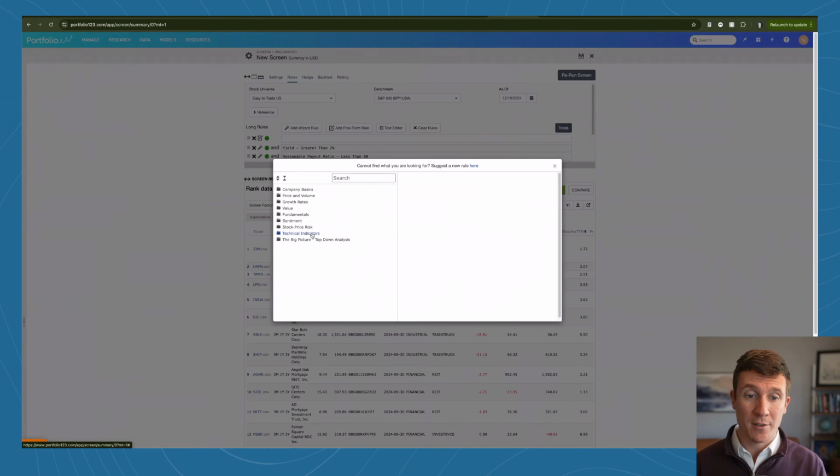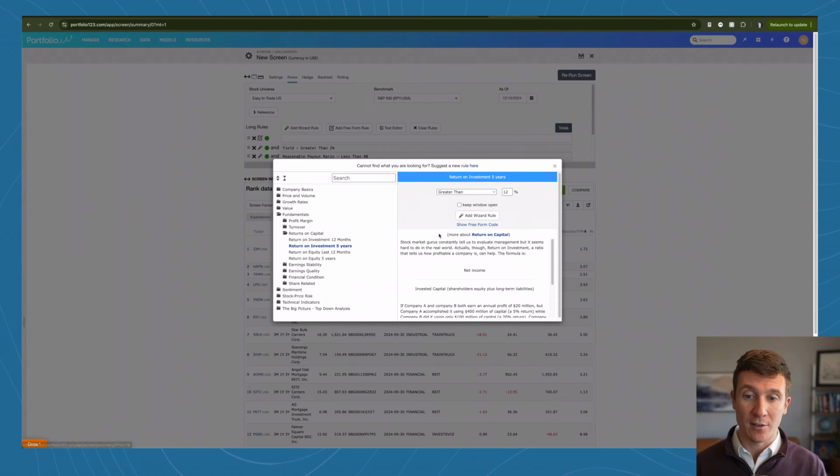One of my favorite metrics ever, and a piece of data that's very hard to find, is returns on capital. And Portfolio 123 not only has this data, but allows you to screen it and backtest on it. So what I'm going to do is look at returns on invested capital over the last 5 years. And one thing I love to do is compare it to the industry. This is really hard to do, really hard to find this data, but they make it really easy.